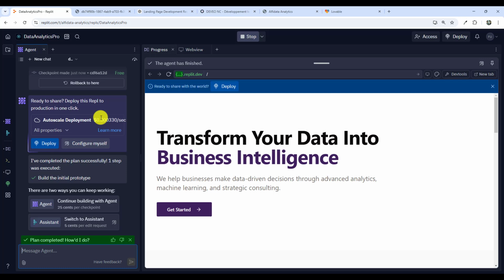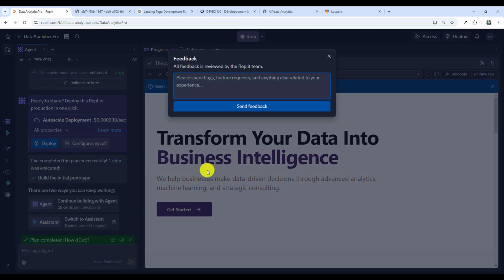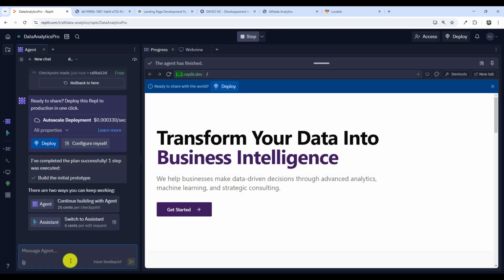When it's done, it also asks us if we want to deploy. We won't do that for now. I'll do that in another video. So the initial prototype has been built, and we get a green message down here to say the plan completed. Okay, let's give some good feedback so it helps to improve the model, and we're done for now in terms of working with the Replit agent.